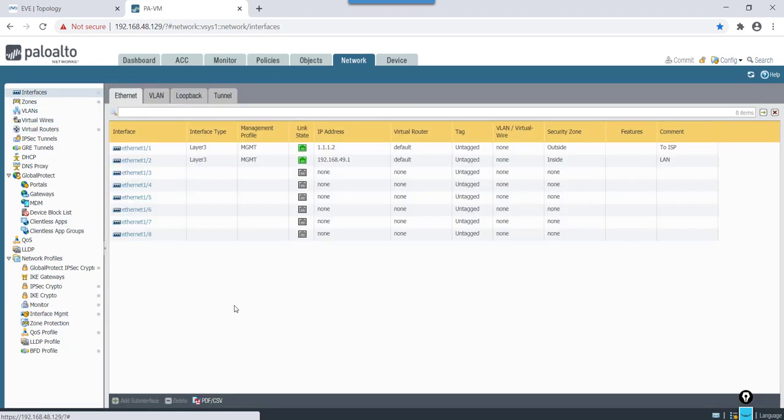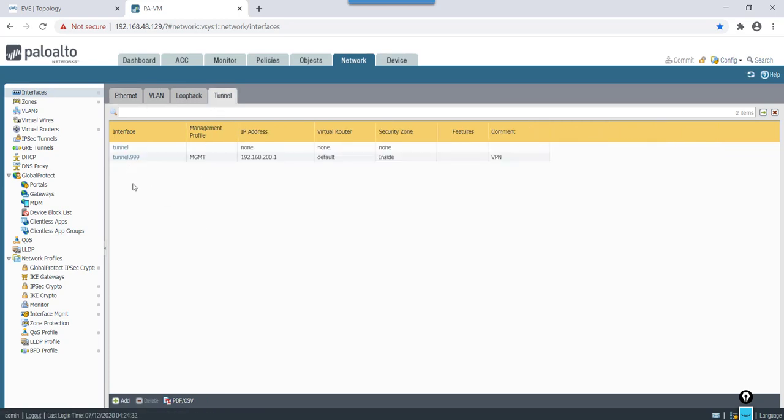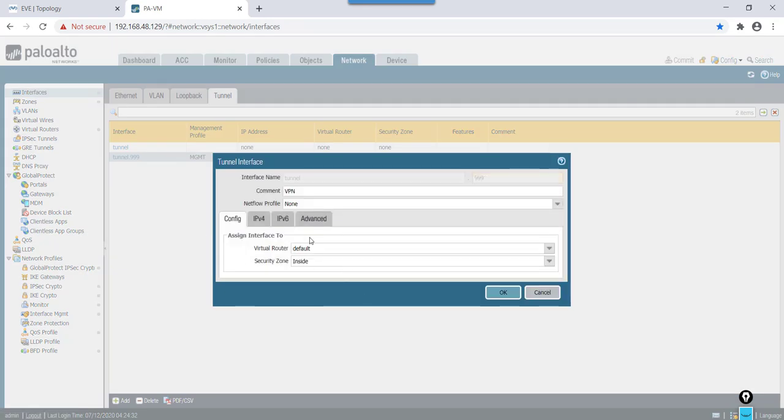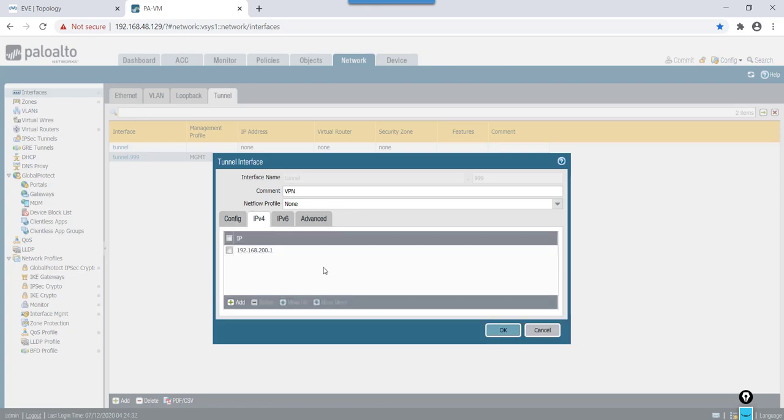Right. So once both the interfaces have been configured, we need to create one tunnel interface. In this case, I have created one tunnel interface called 999. You can give any name, and then it has been assigned to the same virtual router, and the security zone we have given as inside. Then we have allocated one IP address range for this tunnel interface, and ultimately from this IP address range the client IP would be given when the client connects to this configuration.